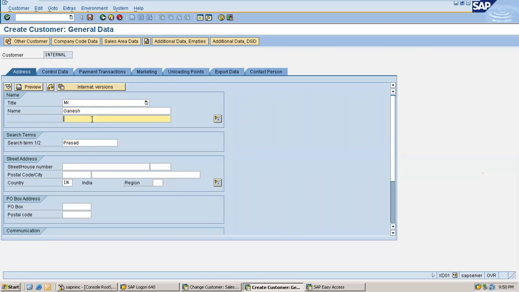Okay. So here the main customer is Prasad and the ship to party is Ganesh. And I'm just linking with description. This is how you can use extra fields. This is one of the cases which can be used as the search term.